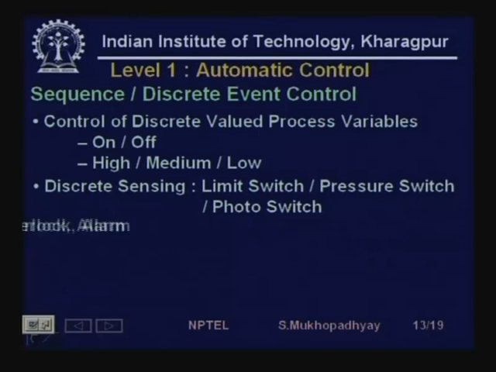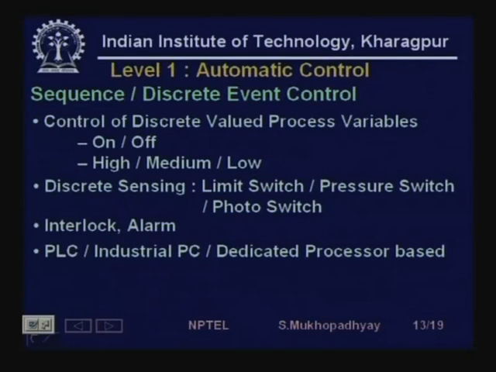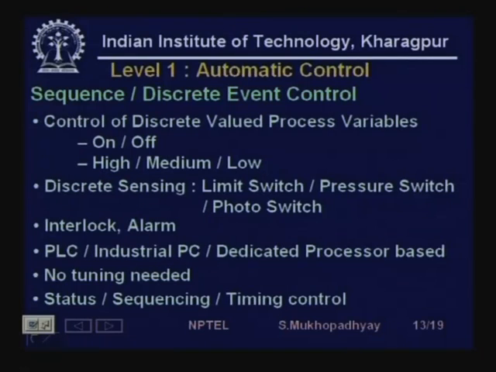Obviously they use sensors which are also discrete, that is limit switches just sense whether something is in this position or that position, a pressure switch senses whether the pressure is high or low, a photo switch senses whether a part is placed on the conveyor belt or not. So you use this kind of sensors. You have a lot of interlocks or alarms, so you do interlock and alarm processing in this. Typical hardware used for discrete event controllers are programmable logic controllers, sometimes industrial PCs, and sometimes very special purpose dedicated processors. So they obviously don't need tuning, and you have status sequencing and timing control. One good thing about them is that unless the control logic changes, they don't need tuning. So this is the story of automatic control.